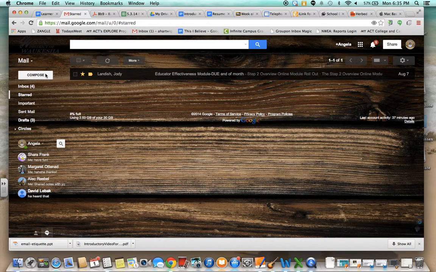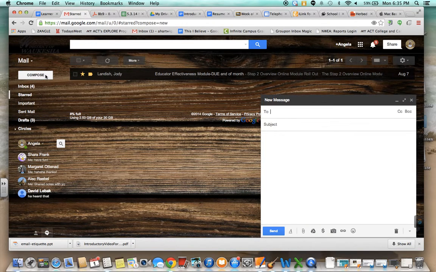When you go into your Google, obviously it's a little bit different to get to your email in your iPad, but the purposes are pretty much the same here. So I'm going to start off by composing my email. When you start, it's very important to just make sure that you're emailing the correct person.